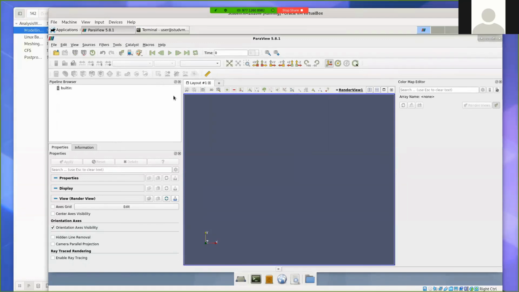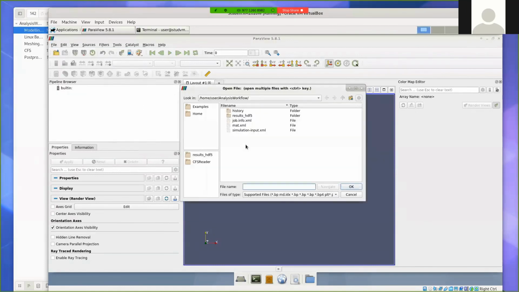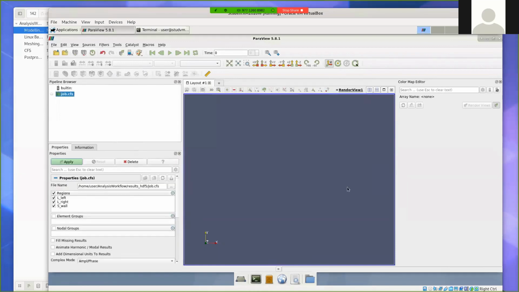So the first thing we want to do is to open the result file. We click on file open and choose our CFS file, which is located in the results HDF5 directory and called job.cfs, because we have run CFS with the parameter job. Okay, so here it is.